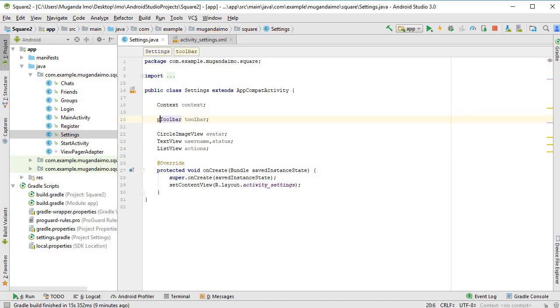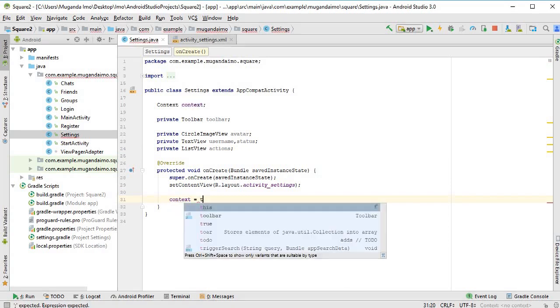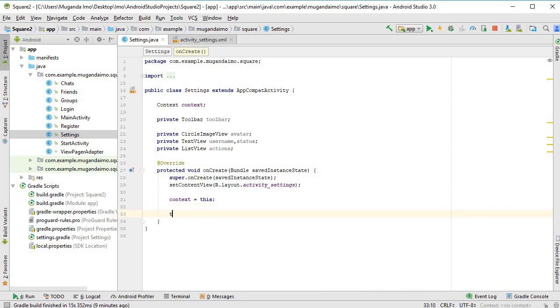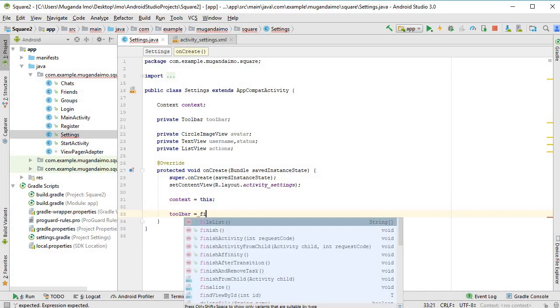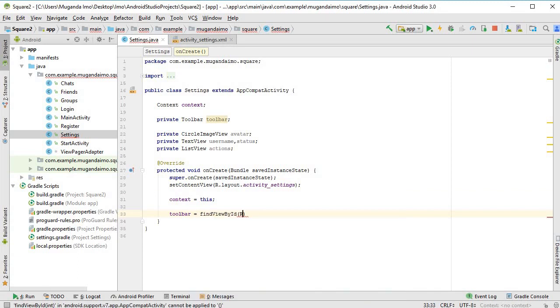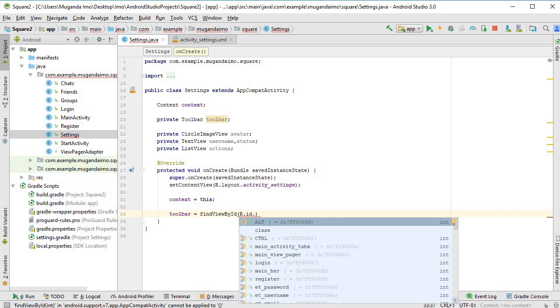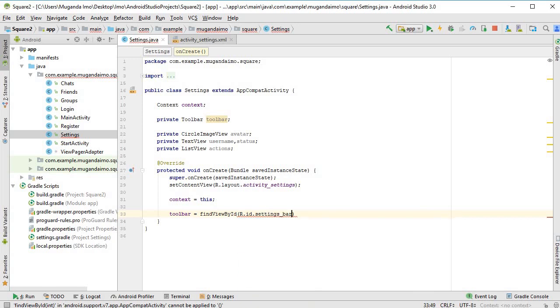And best practice, I'm going to make these private variables. Okay, and now we can initialize all of these. So context is equal to this, toolbar is equal to find view by id R.id.settings_bar, I think, yes.